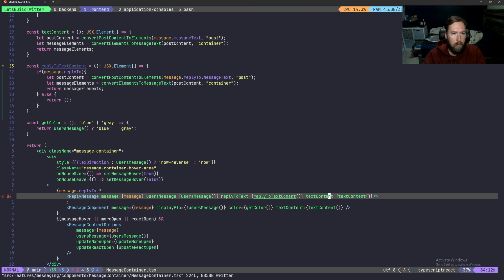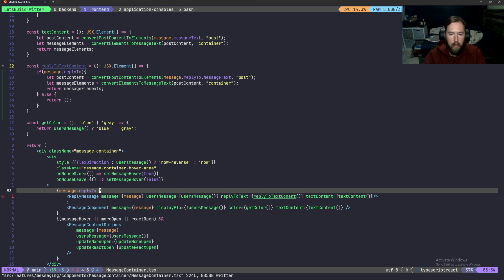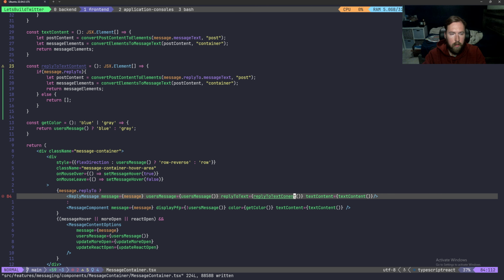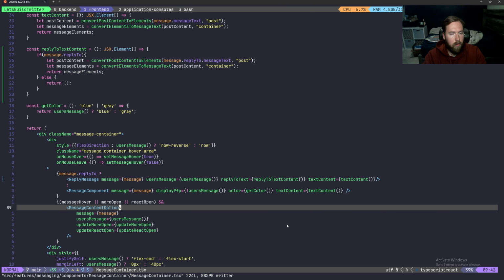And I typoed something, reply to text content and content. I missed a T here. Let's go ahead and fix that. All right, now it's compiling. Now we just need to go ahead and set up the CSS for this. So let's hop into the CSS.